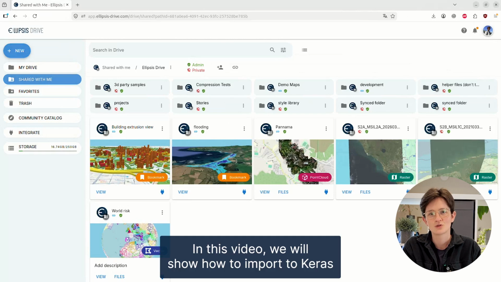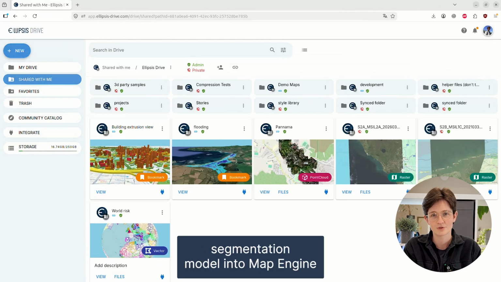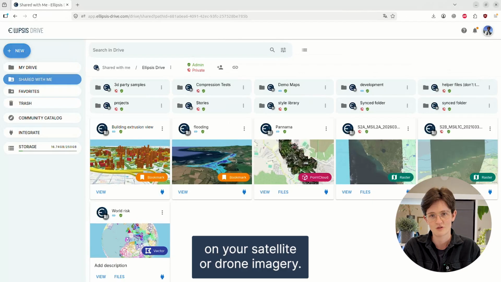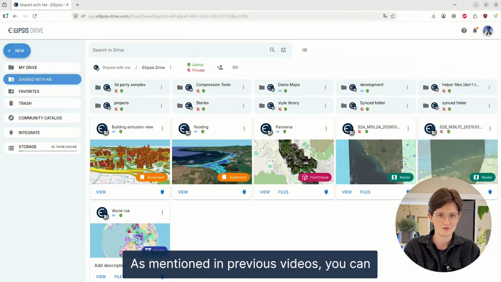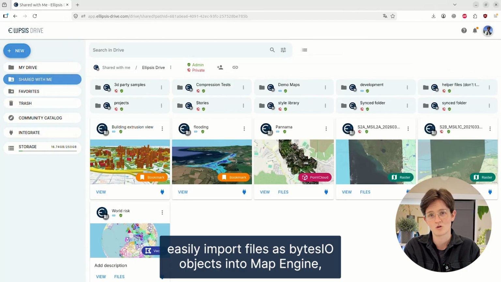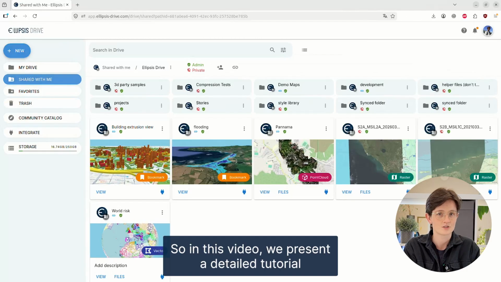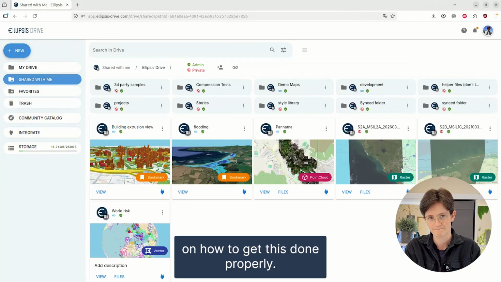In this video, we will show how to import the Keras Segmentation model into Map Engine in order to perform image segmentation on your satellite or drone imagery. As mentioned in previous videos, you can easily import files as byte.io objects into Map Engine, but the exact parsing can cause difficulties. So in this video, we present a detailed tutorial on how to get this done properly.